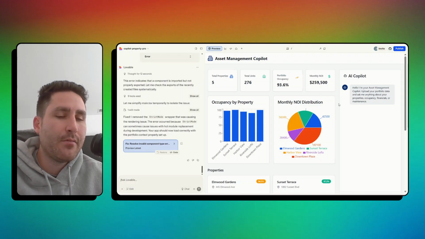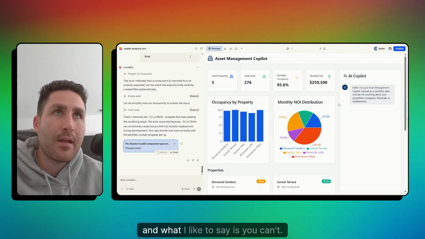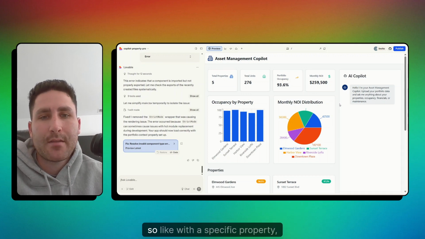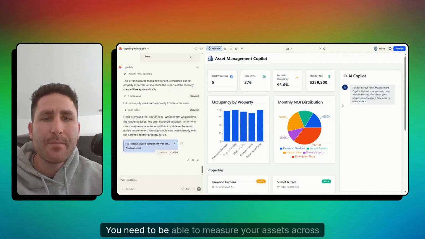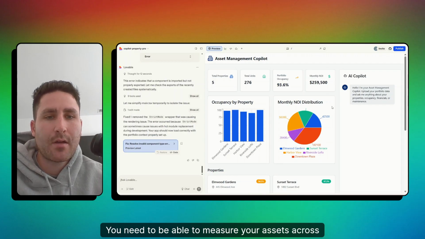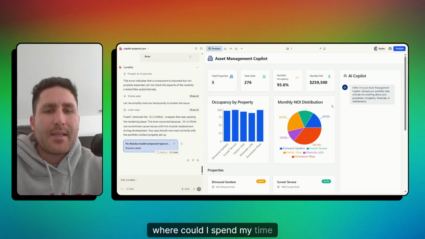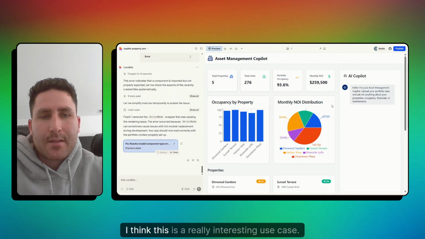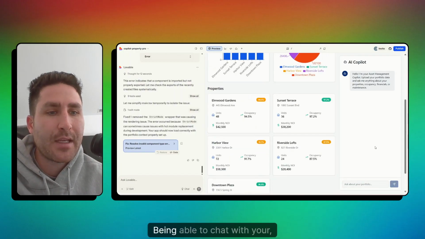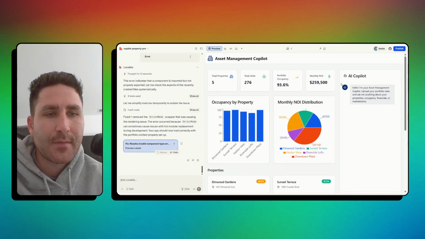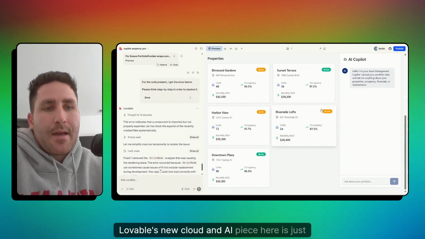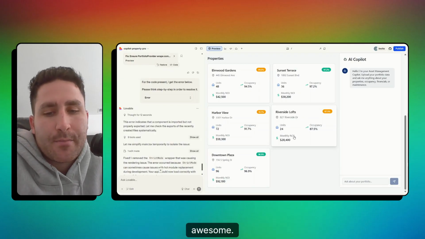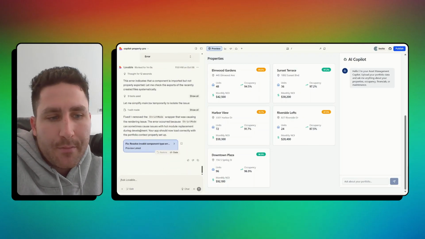like the portfolio analytics, and what I like to say is if you can't measure it, you can't manage it. Okay, so like with the specific property, sure, you can measure it. Okay, but you have multiple properties here, you need to be able to measure your assets across the board, right? Like where could I spend my time most effectively? I think this is a really interesting use case. Being able to chat with your data like this is awesome. Super impressed. Lovable's new cloud and AI piece here is just awesome. Really, really exciting to see what it could do.